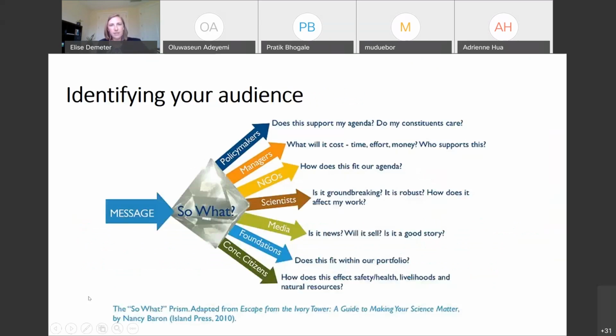And so I really love this figure for thinking about how you could take your one message, your research idea, your product, etc., and put that through this prism based on who your audience is, where you might think about changing how you frame your message to adapt it to a given audience. And so here's some examples of that.